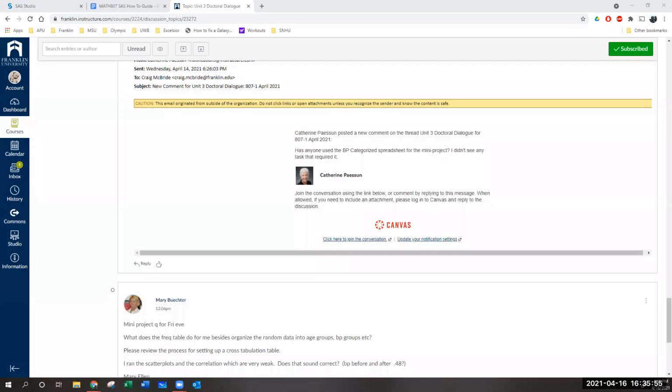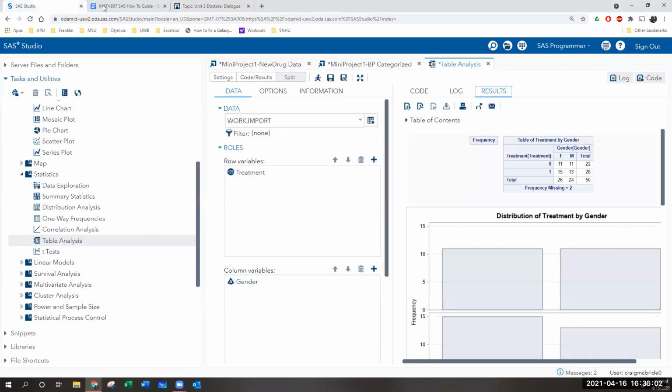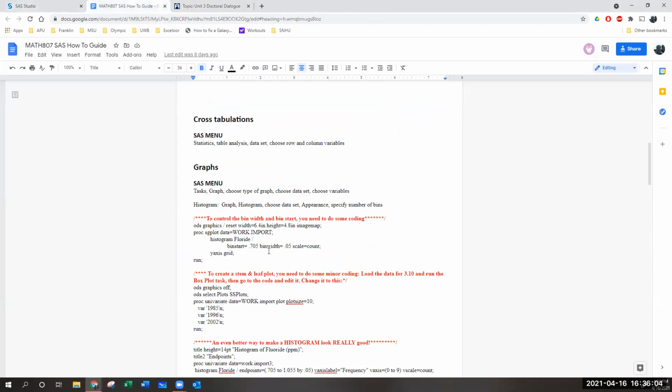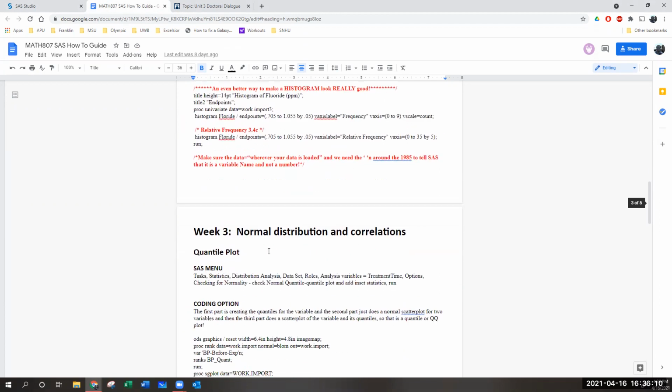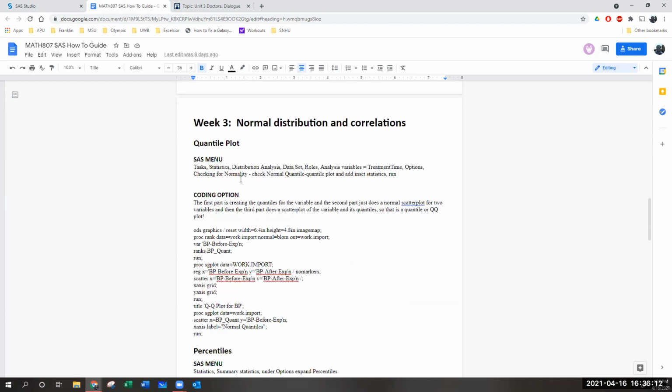Probability type of plot, and I'm not sure that I'm understanding that lingo and if it's correct or not, or if it just means something simple. A quantile plot, sometimes called a QQ plot, you can do it right here with this menu set in SAS, right? So you go through task, statistics, distribution analysis, and then go from there.